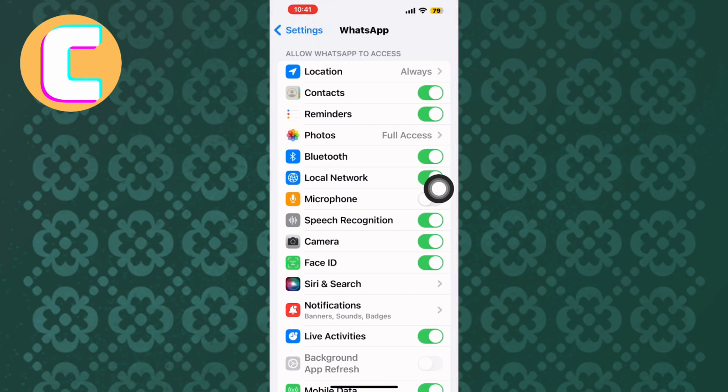When you tap on WhatsApp, you will be taken to a new page named Allow WhatsApp to Access. On this page, you will see a list of all the features and permissions that WhatsApp needs to function properly on your phone. These include permissions such as contacts, photos, microphone, camera, and others.